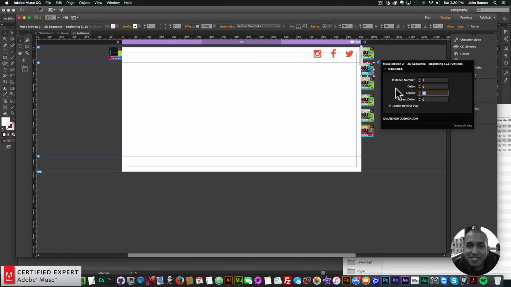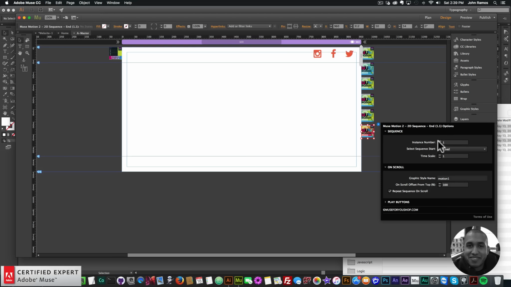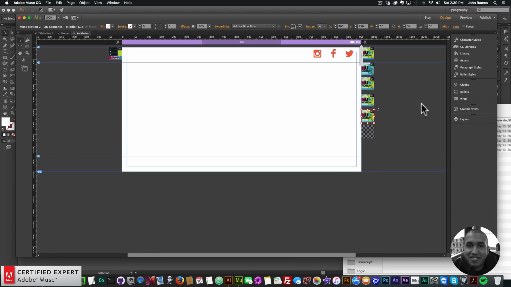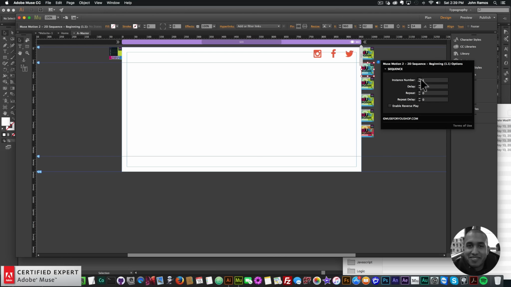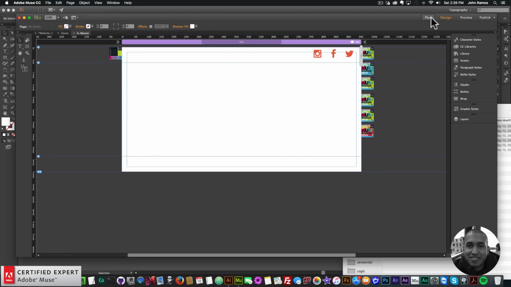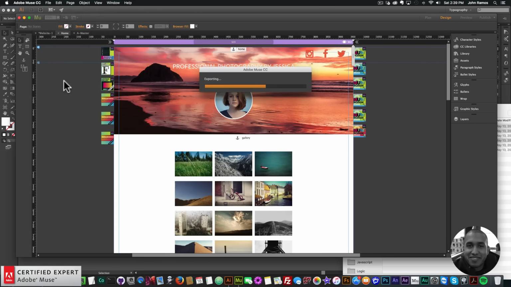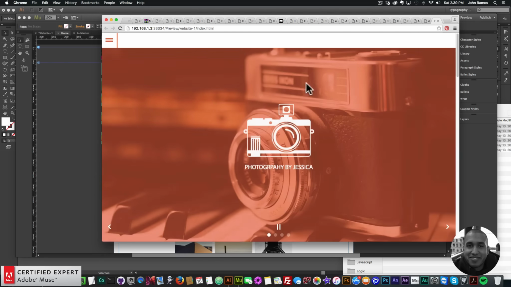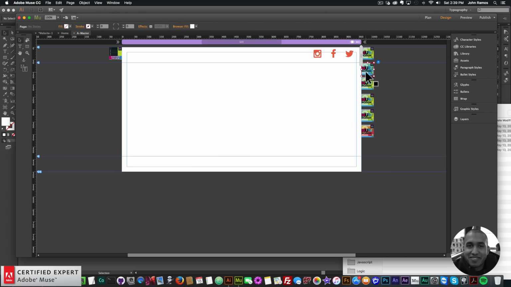Sequence, I don't want it to repeat, and I don't want reverse play. Oh, it's because we have to change the instance number here. So we have to change the instance number for each of these. Because we're dealing with the second sequence, and the first sequence has instance number 1. So we'll just change the instance number for the sequence to instance number 2. So I'll go to File, Preview Page in Browser. And this should work, but it's not. So let's see what's happening here.